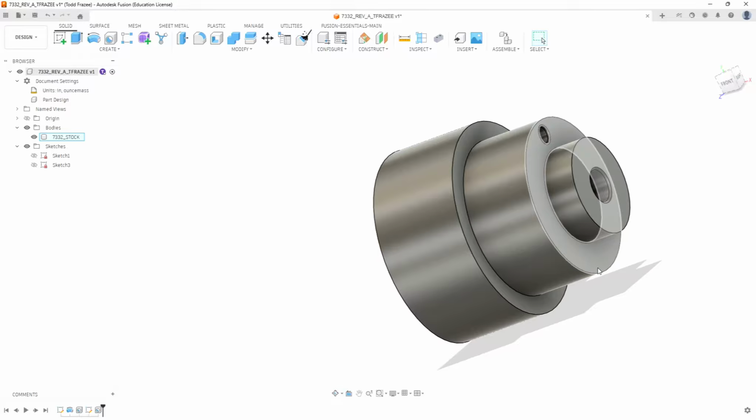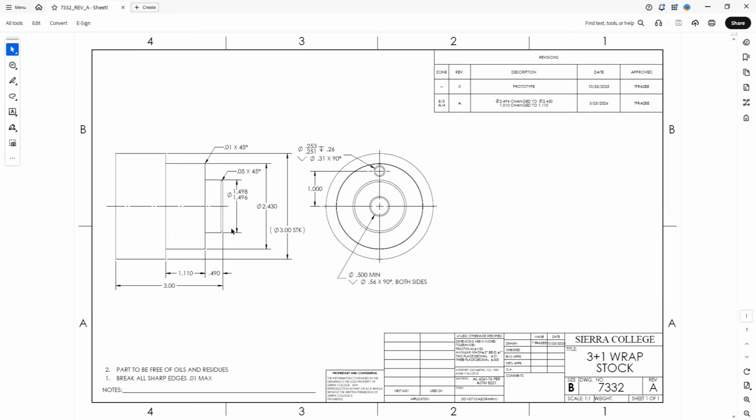Okay, the only thing left is to put some chamfers on. So according to our drawing, we have a 50 thousandths by 45 on the top of here. And then we need to make the equivalent of this 560 on the opposite side here. So let's do this one first. So it's a 50 thou by 45.